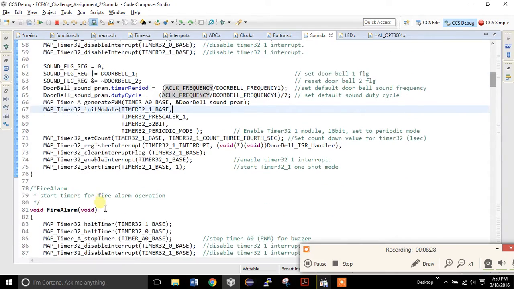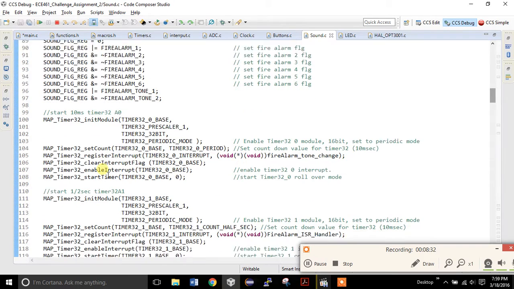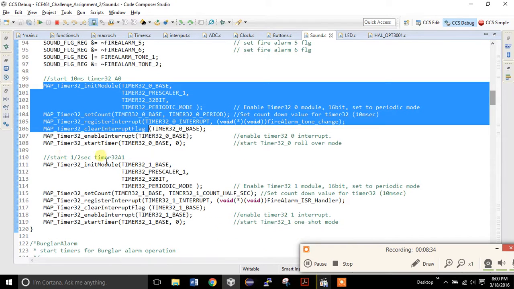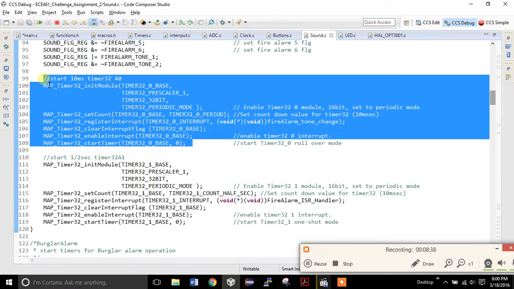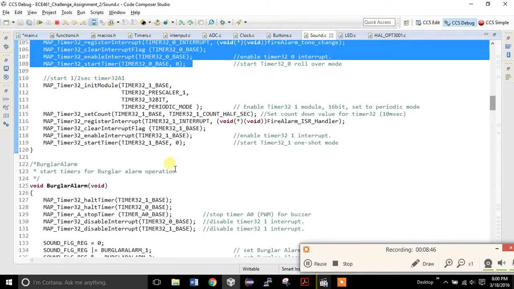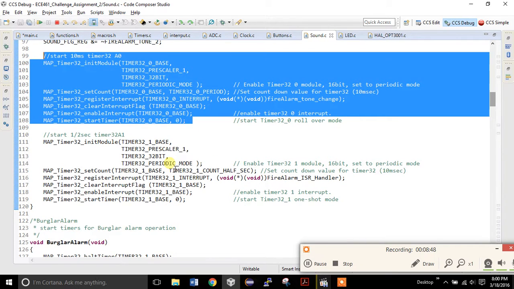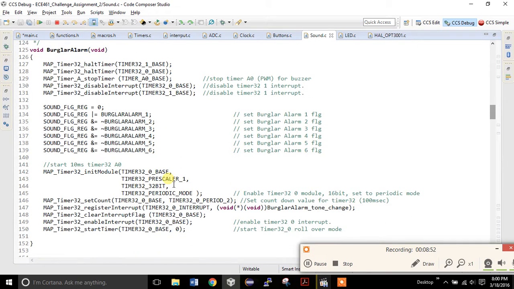This is the doorbell. This is the fire alarm. Pretty much setting up a timer again, setting up 2 timers, actually 3 timers, because one of the timers is to change the tones. The other timer is to change the actual period of the sound, because I tried to model the actual fire alarm, so it's a little more complicated than just a single tone sound. Same with the burglar alarm.